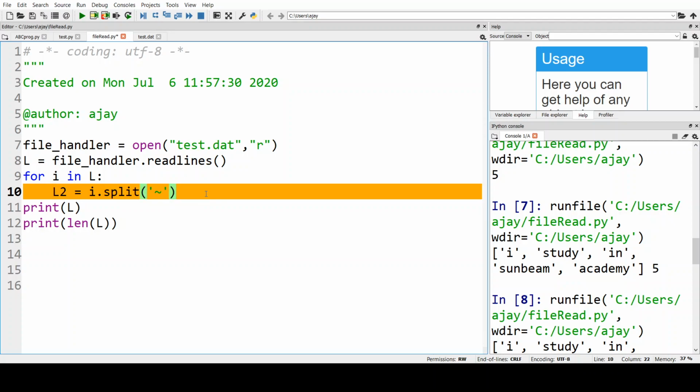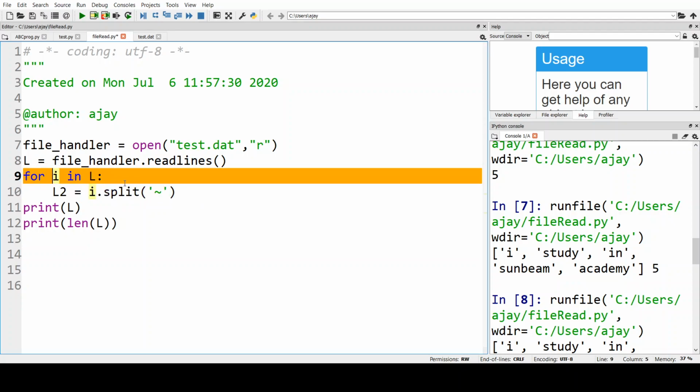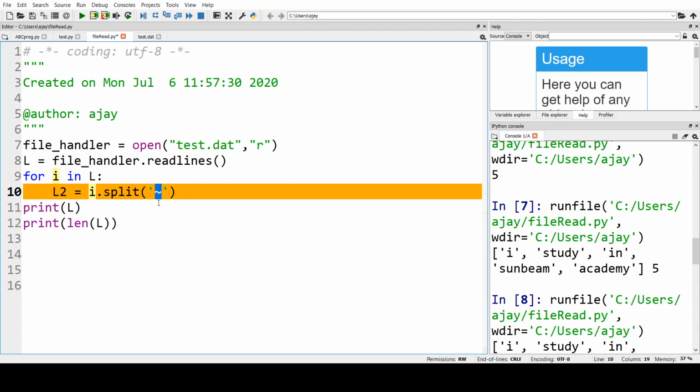Now L2 has the elements of the record, that is the first record. Please understand, when I say I in L, I is going to have the first element. What is the first element? The first element will be the first line. Now that particular line I am going to split using that tilde character, and this again is going to return a list which I'm collecting in L2. So L2 will basically have only the fields: the registration number, the roll number, the name, the class, and the section.